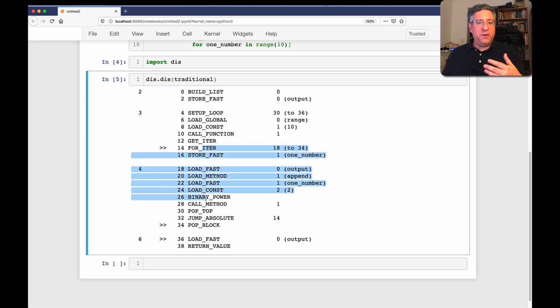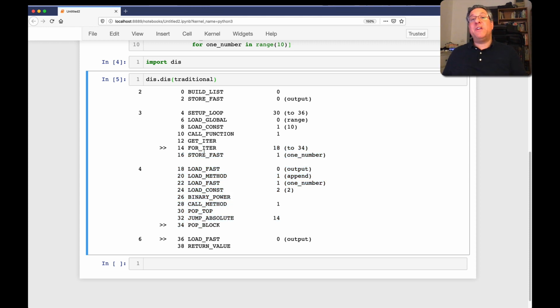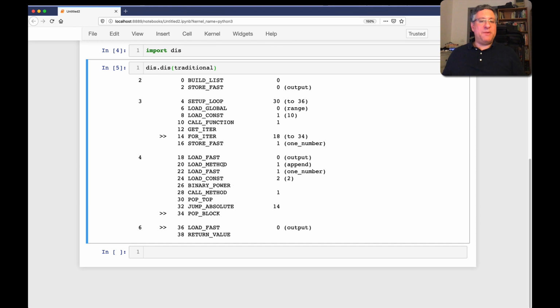Here is our loop, from here until line 34. For each iteration, it's going to store fast, store in a local variable, one_number, the current value we got back from the iterator. Then we load the output local variable, load the method append on it, load the one_number value, load the constant two, and put it to a power. So basically what it's saying is append to output one_number to the second power. That's what we want to do anyway, right? Then we go back and back until we're done with the loop, at which point we pop this block, load the value of output and return it. So that's how Python sees our traditional version of things.